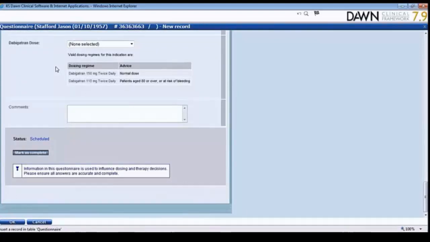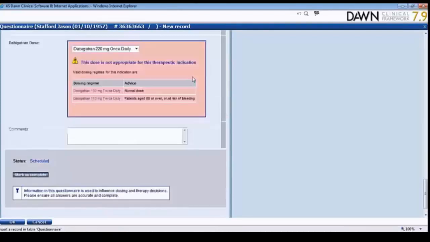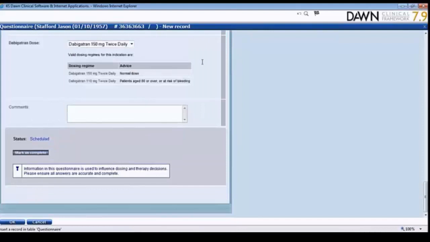So Dawn is suggesting, okay, Dabigatran 150 mg twice daily if it's the normal dose, or 110 mg twice daily if the patient's 80 or over or at risk of bleeding. So when I click on the drop-down menu, I have all the different types. Now, if I click on 220, if I get this wrong, I get the big pink box. It's saying, no, this dose is not appropriate for this therapeutic indication. So I can go back and say, okay, fair enough, I'm going to pick this one. And then Dawn's happy with that.